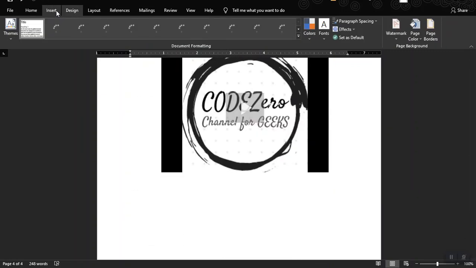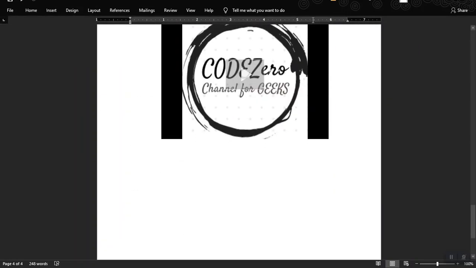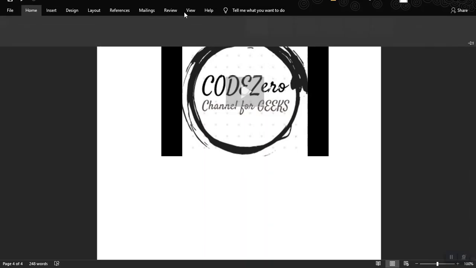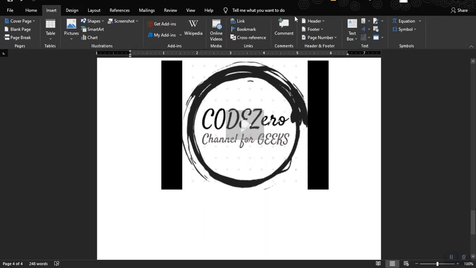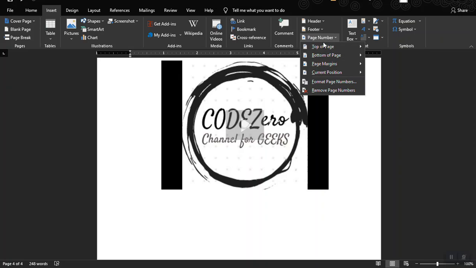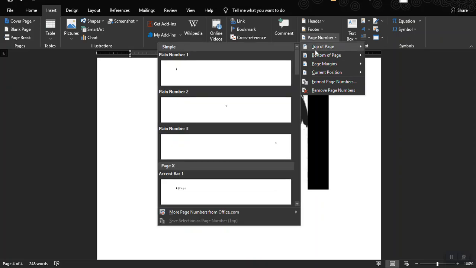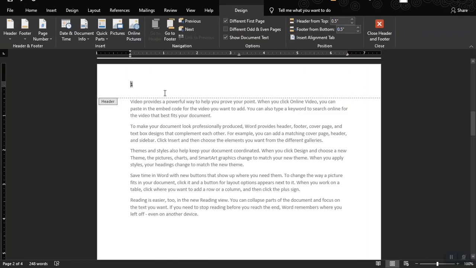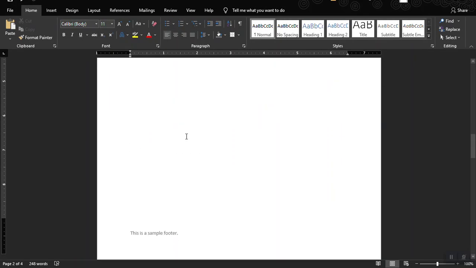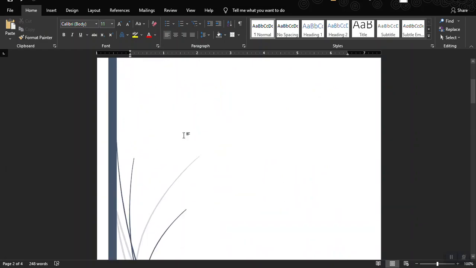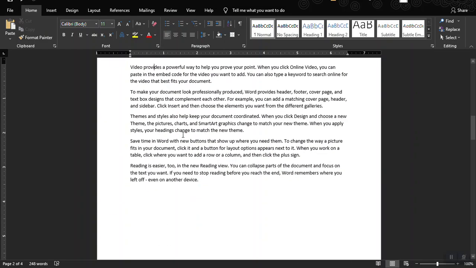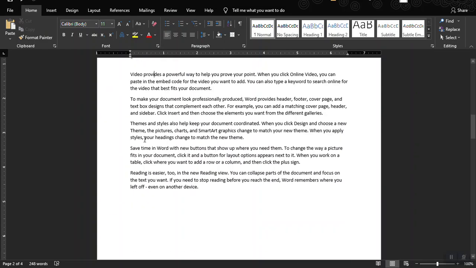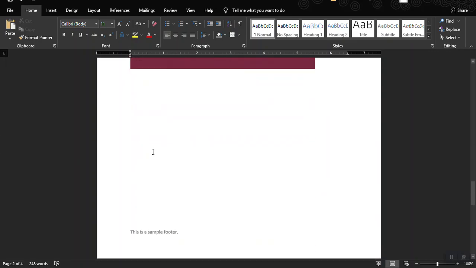and then the next one is the page number. Say for example I want to put a page number on top of the page, so it would just replace the header and make it a page number. So this will be page 1, page 2, and page 3.